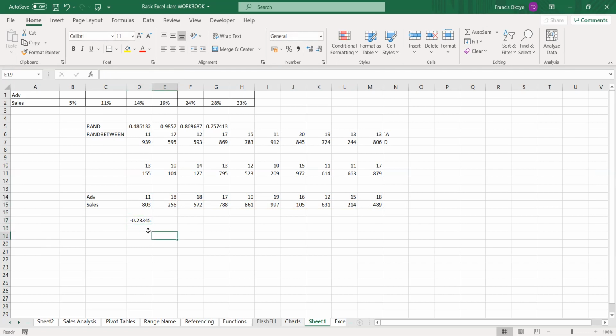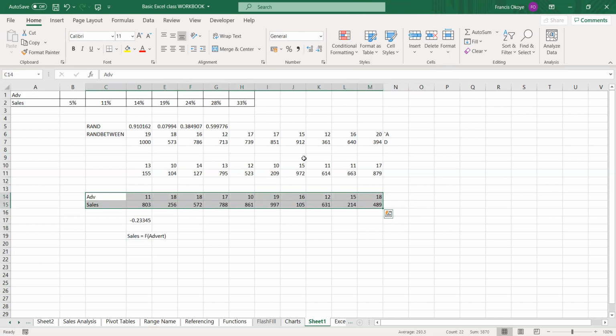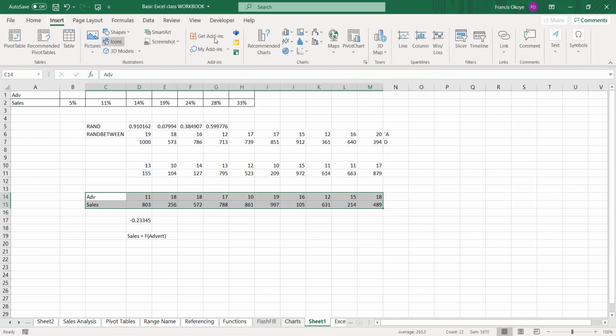But if I want to run a regression, that means the regression must tell me which is the driving variable. Is it sales that depends on what? Adverts. So in that case, there's a function called intercept. But the point I'm trying to show you here is that if I want to run a regression, I run a line chart, see my line chart.